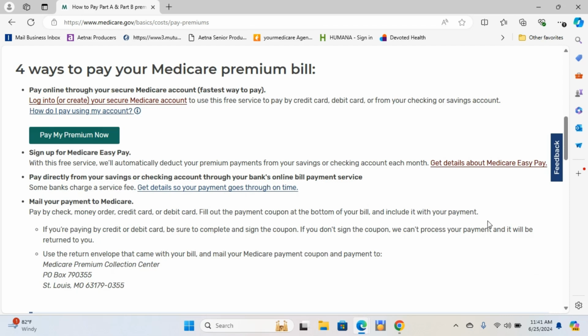Okay. So you can just go online through your Medicare account, which is the fastest way, like it states here. That's why making that account at Medicare.gov was so important. You can pay online. You can use a credit card, debit card, or checking or savings, or you can set up Easy Pay where it automatically comes out of your savings or checking account. So it's up to you. You can also just pay directly from your savings or checking account through your bank online, like through bill pay. Or you can just mail in your payment. So once you get that quarterly bill, you can send in a payment.